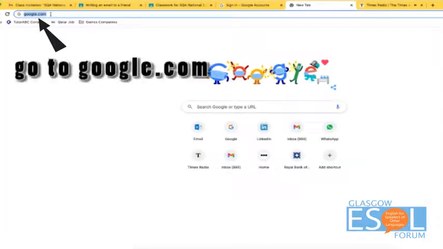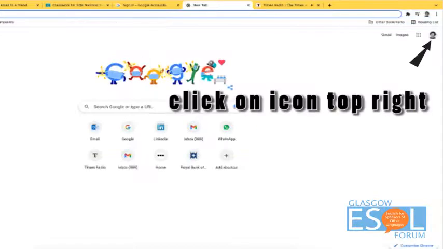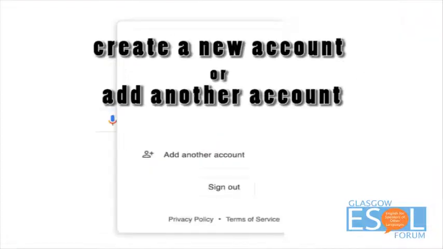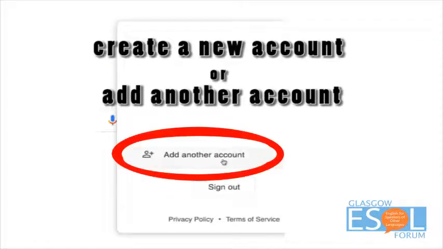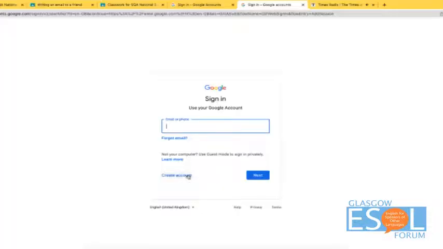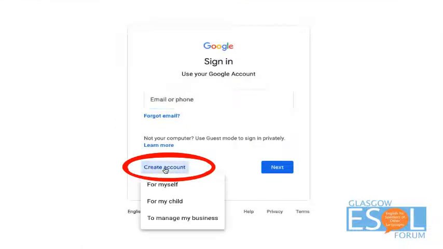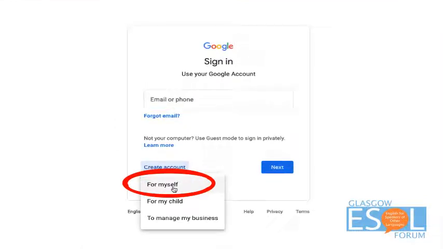Go to google.com in your web browser. Click the icon in the top right and select Add Account. Add another account. Go to Create Account for myself.